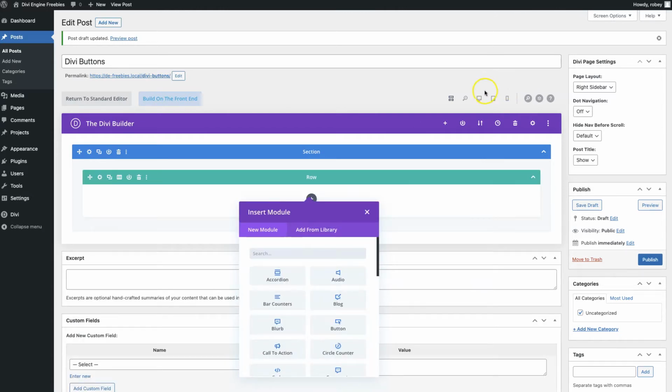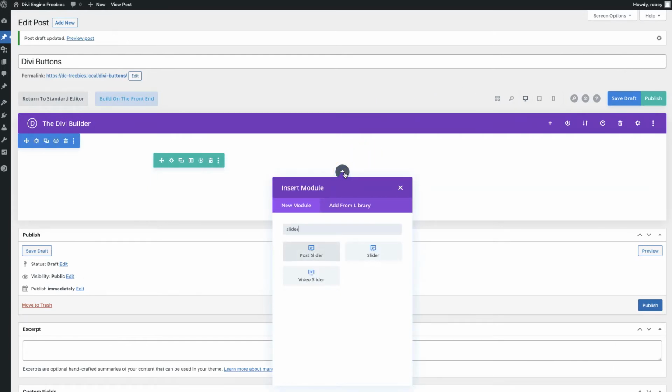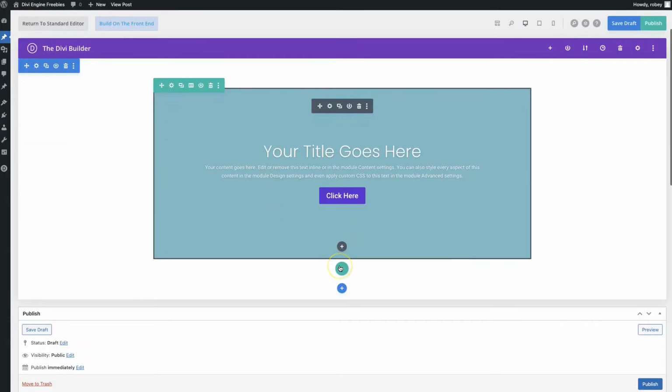Now, just for posterity, I'll open up the visual builder. And then I'm going to add a slider at the top to show that we can place the buttons next to each other without having to have two columns. This will just verify that. So we'll add the slider. We're not going to change anything there.